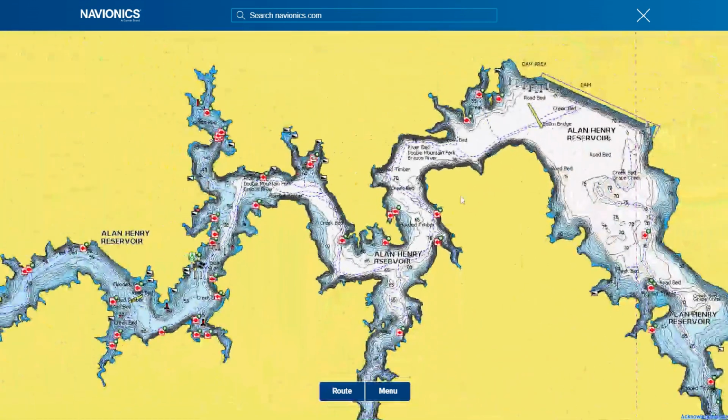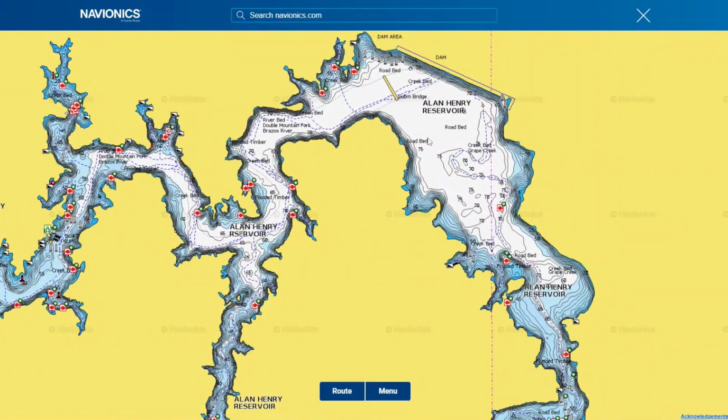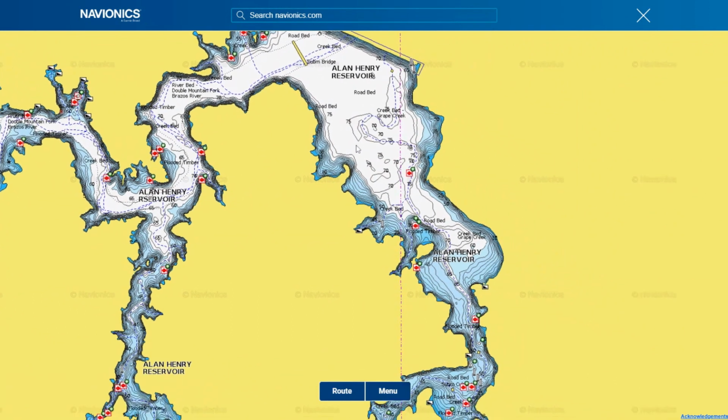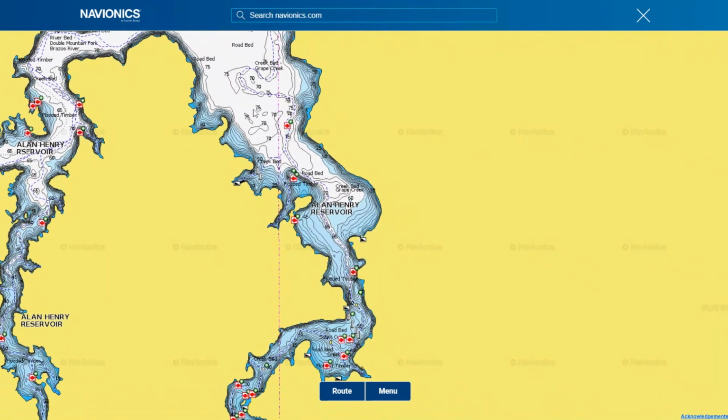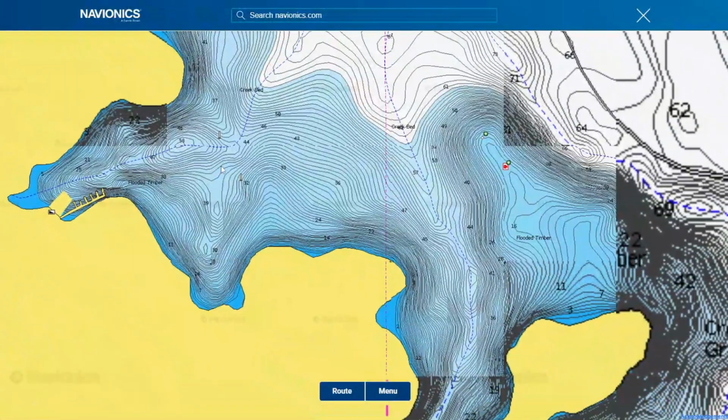We're going to get around more to the main lake here, and we're going to swing all the way down here, and we're going to get more into where this boat ramp is for our next spot that I've marked for you, and that's going to be right in this little section right here.